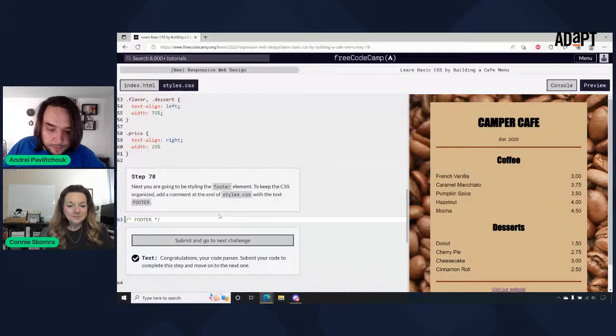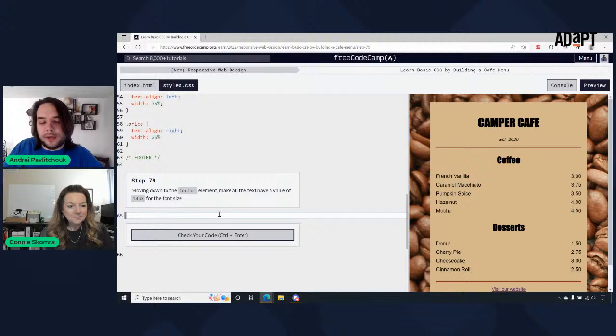Is it just the slash style? Could you use hashtags as well in HTML? You can. If it's on one line, you can certainly use a slash slash. Oh, for HTML, no, you have to actually use slash asterisk. Okay. Yeah, because I know most code uses hash for comments.